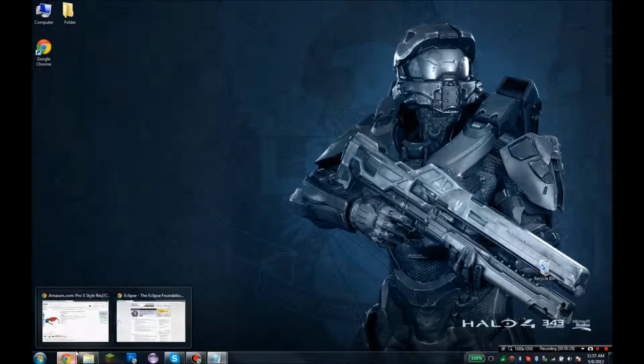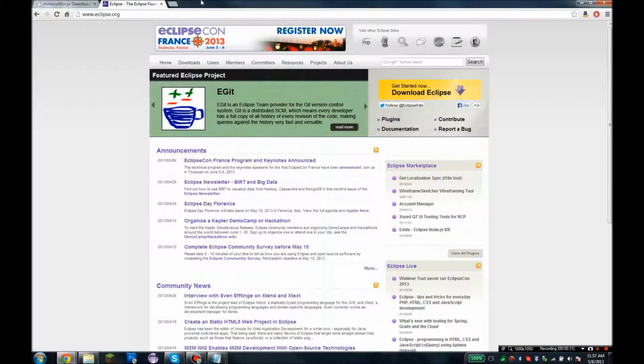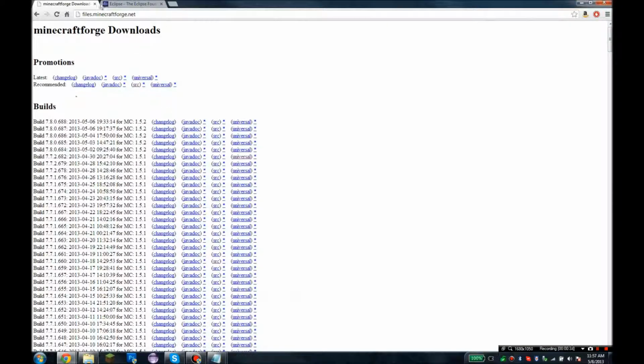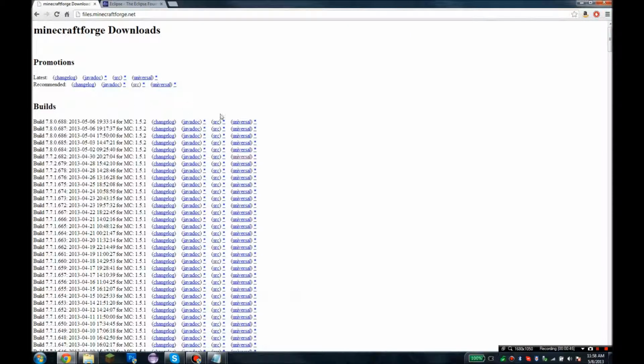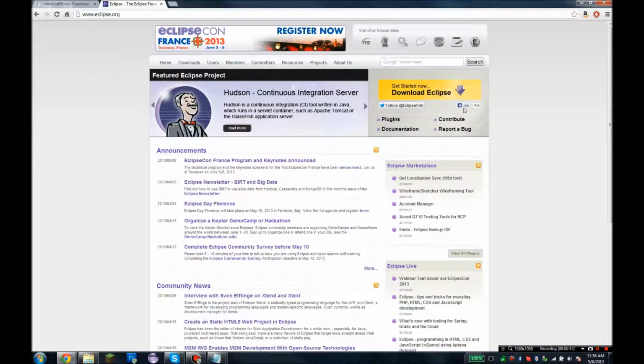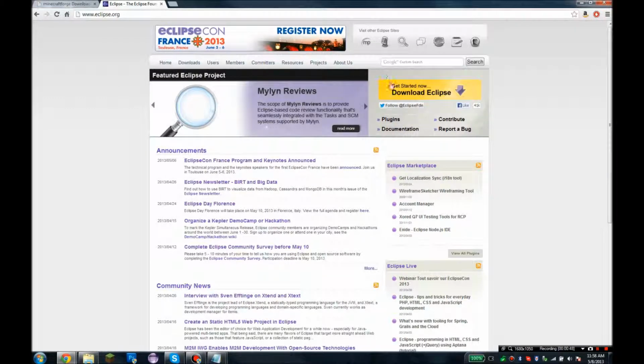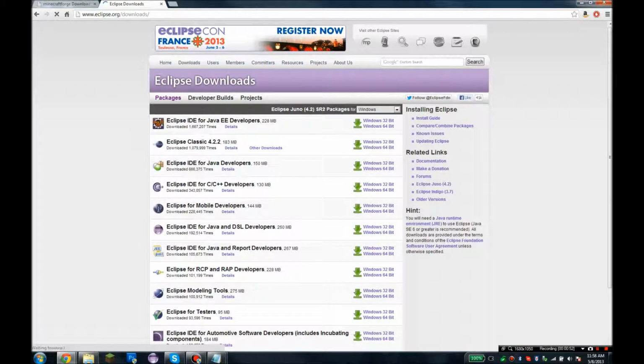So let's get started. You only need a couple things. You go to files.minecraftforge.net. I'll put a link to it in the description, and eclipse.org. If you already have Eclipse, you can skip this step. But you're going to go to eclipse.org and click this button right here. Get started now. Download Eclipse.